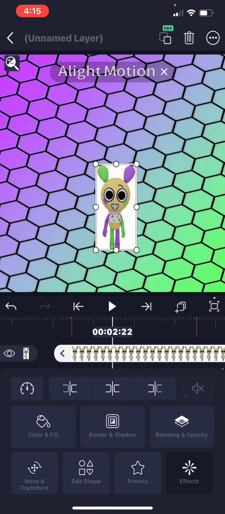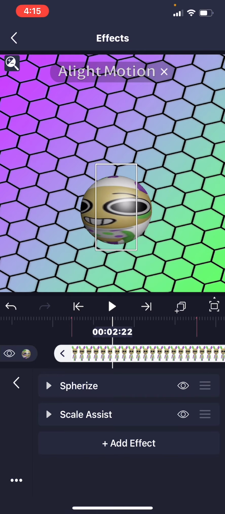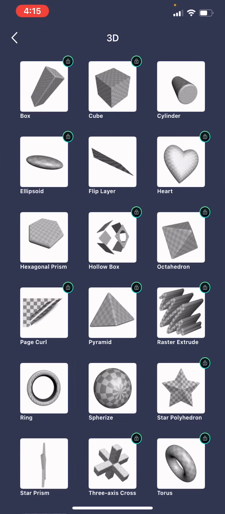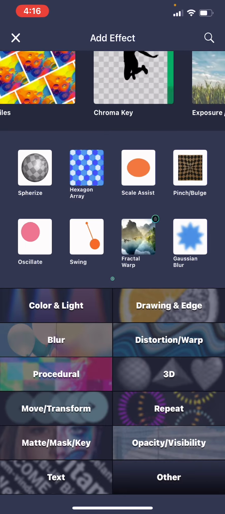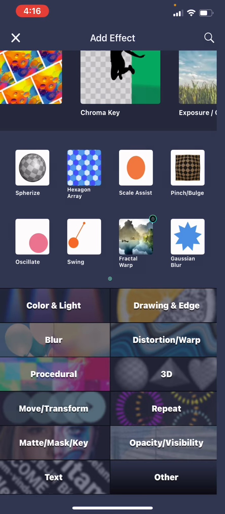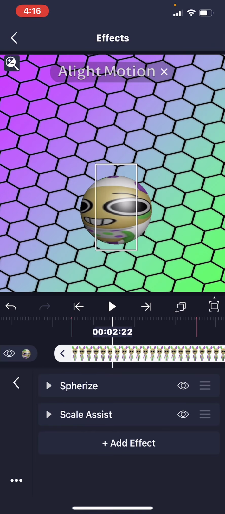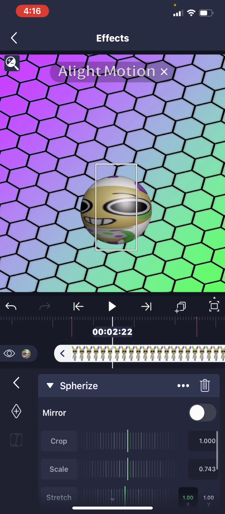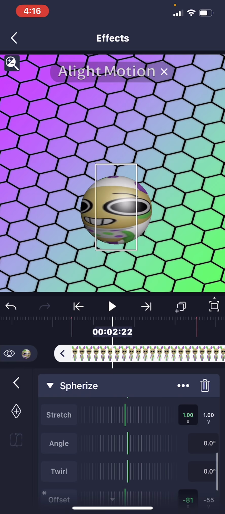It's just an image, and you have to have sphere eyes and scale asset. You can find sphere eyes in 3D, and it's literally right there. And to do the scale asset, it's right there. Then with the sphere eyes, you just ignore all that at the top and go down to texture mapping. This is where you can crop the photo and scale it and structure it to your liking.